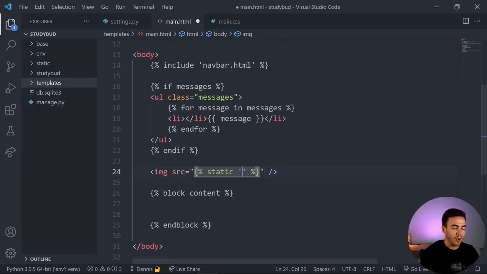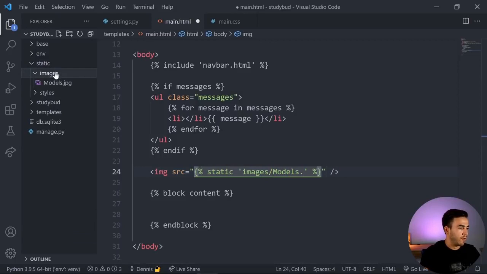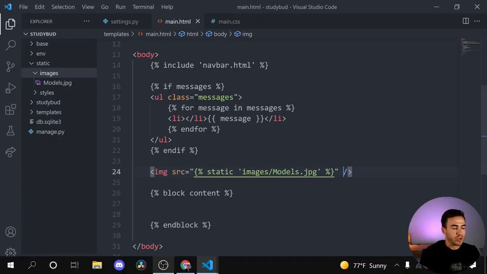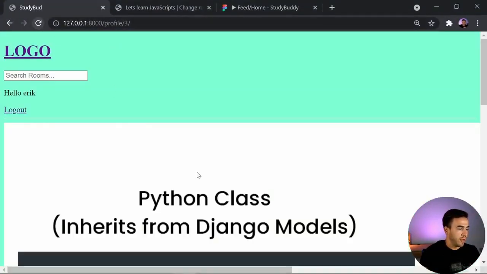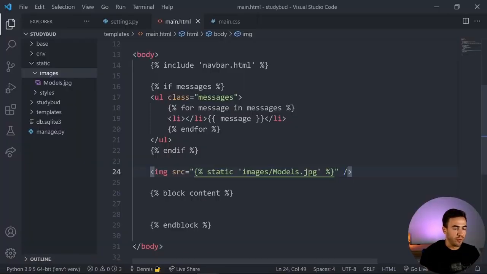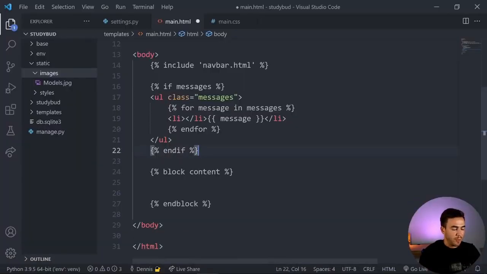Well, we go into the images folder. So we're going into static and then images, and we're going into models, and let's see, whatever I call that, whatever picture you're using. So models.jpg. So now that image can be used. So if I save that, there we go. And now this picture is inside of my website. So I don't actually want to have that there. So I'm just going to go ahead and remove that. But that's how we can add in CSS, JavaScript, and images.